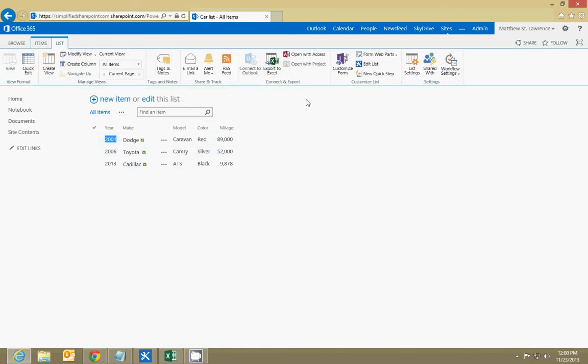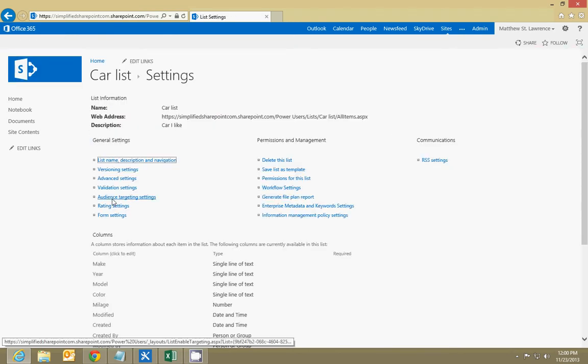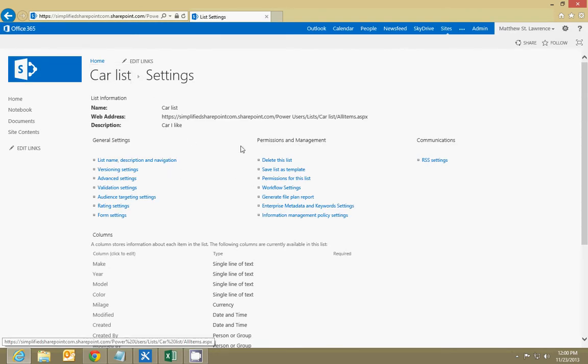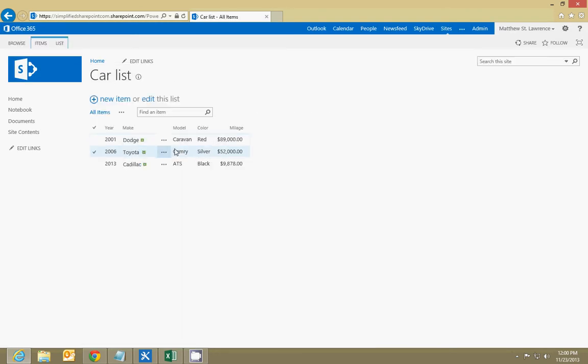Now let's look at the mileage field and we'll see that this is a number field. So if I change it to a currency field, it'll probably tell me, okay, so it didn't warn me there. So now we have an $89,000 Dodge Caravan and a $10,000 Cadillac ATS. I wish I had gotten that deal on mine.